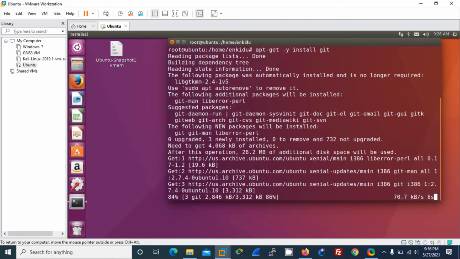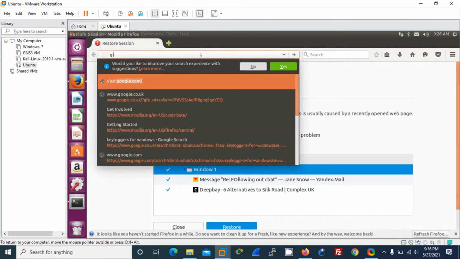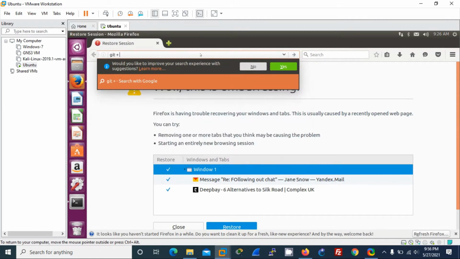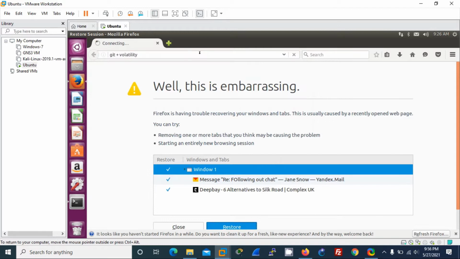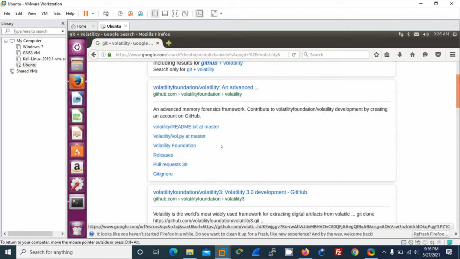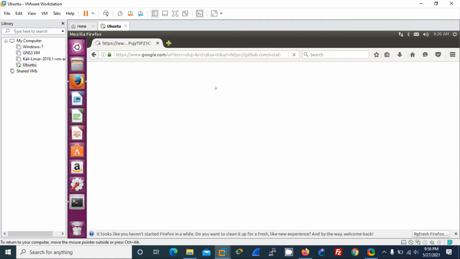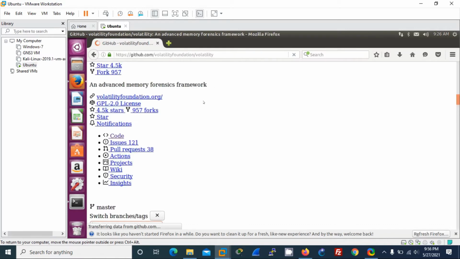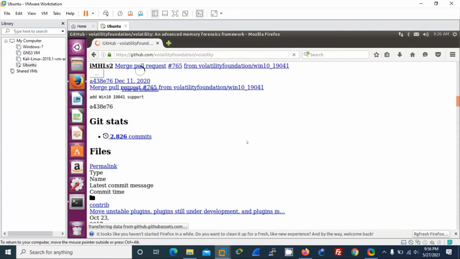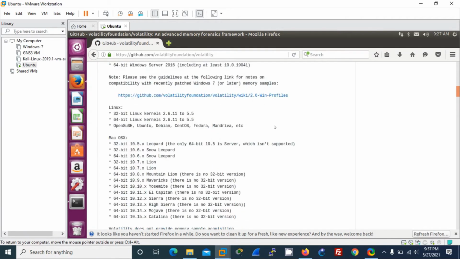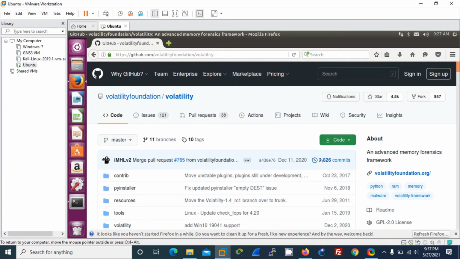Meanwhile, let me take you to the GitHub repository while this is installing. I'll open my web browser and type git plus volatility, and you can see you have a couple of links, and the first link here is the one that we are going to use. I have very slow internet speed for the time being. Here you can get the code. Normally you will have the copy link, but unfortunately I don't, I think because of some resolution issue with my browser.